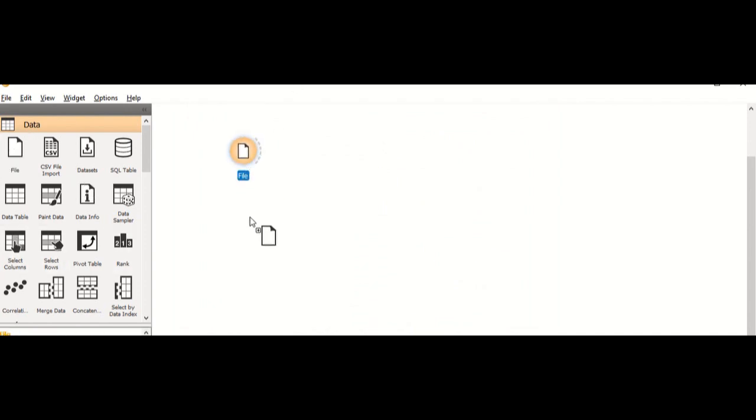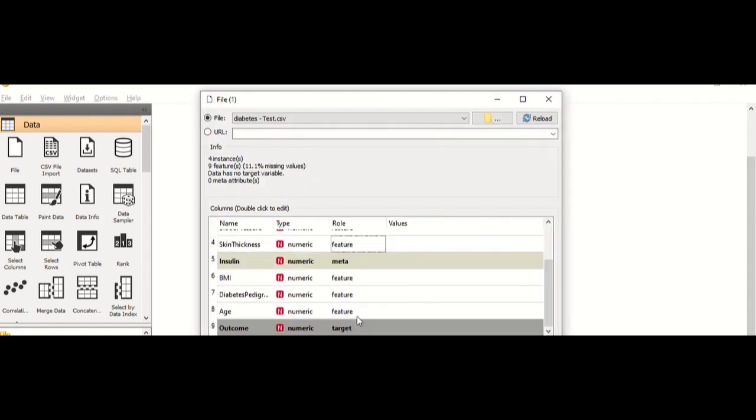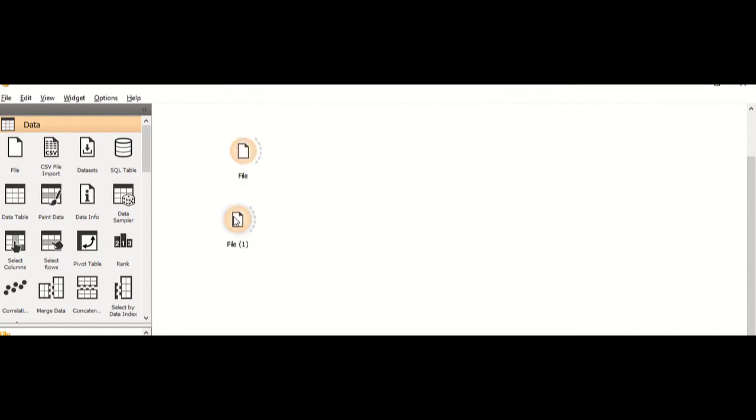Now let's import the second file, which is the test one. Test. So we can see that we have the same features available there, and our target is outcome. So let's use all the features. So now we have imported both the files. So this is our data and this is what we need to predict.